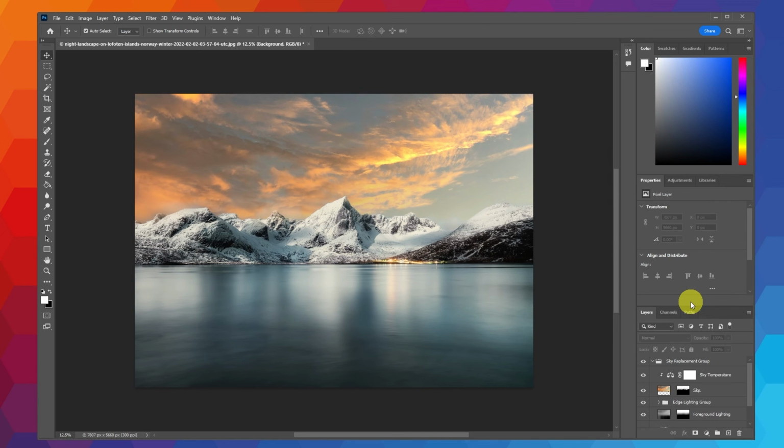Then clicking on OK, and you can see it creates another layer for you to work with. So also it's really easy to turn on and to turn off.